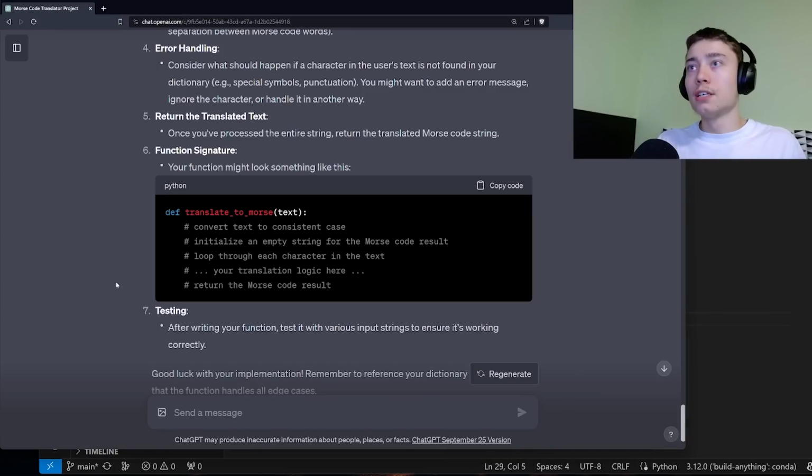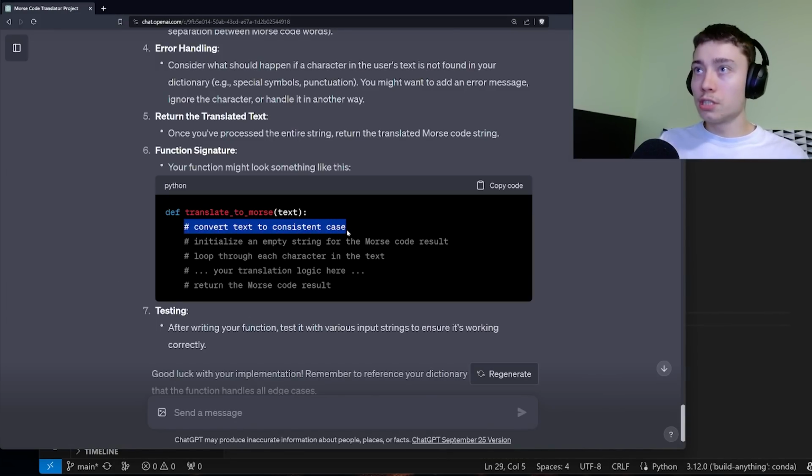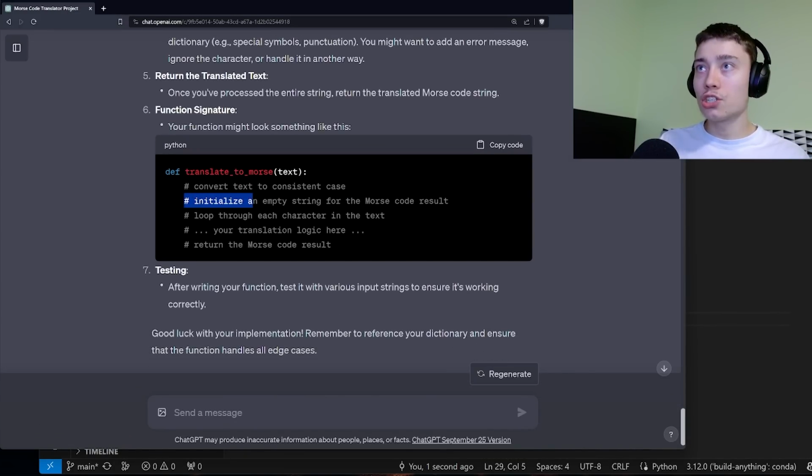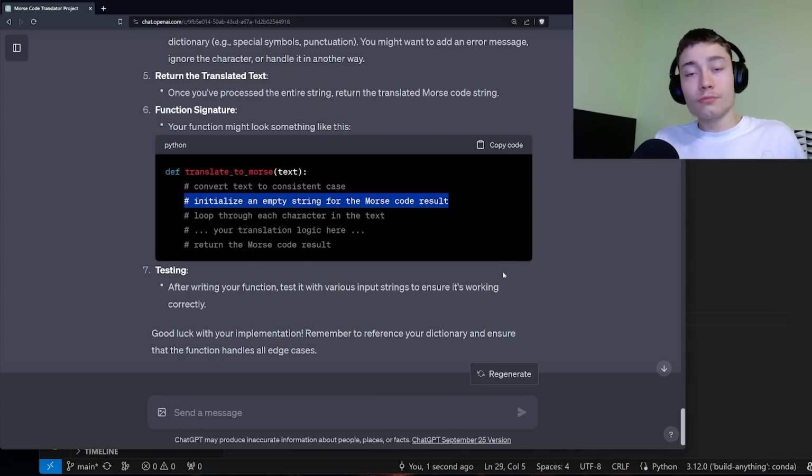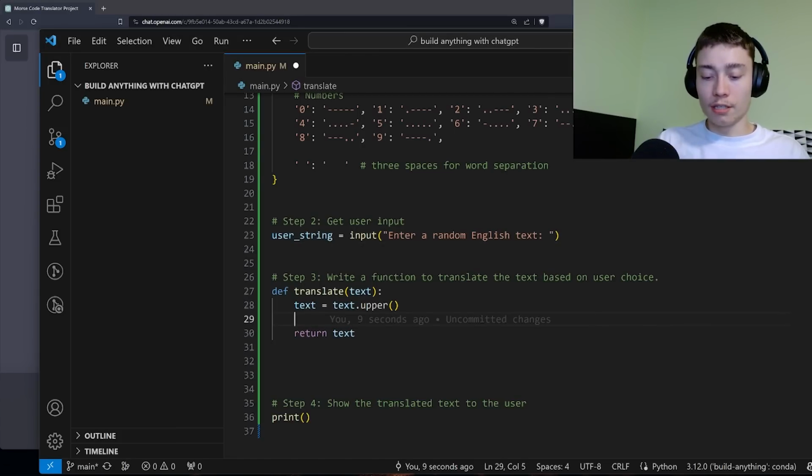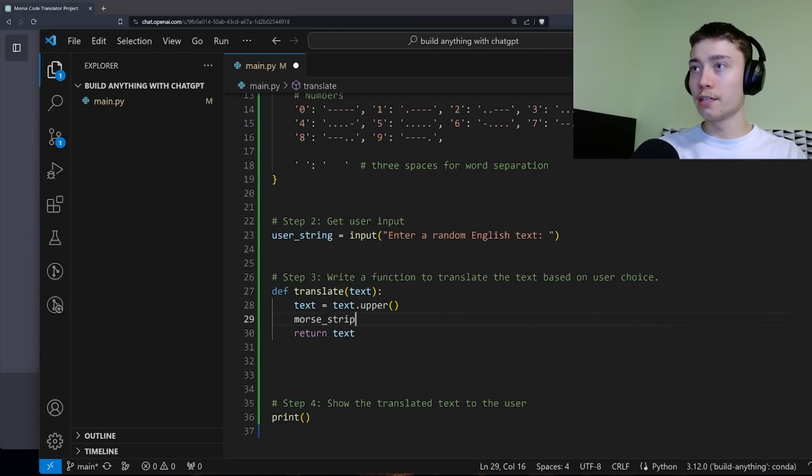So this is the first step, convert the text into consistent case. Okay, we did that. Next, initialize an empty string for the Morse code results. So how do we do an empty string? Well, it's very simple. We can do Morse string, it doesn't really matter what we name it, and this is how you do an empty string: you do two quotation marks and you don't put anything in it.